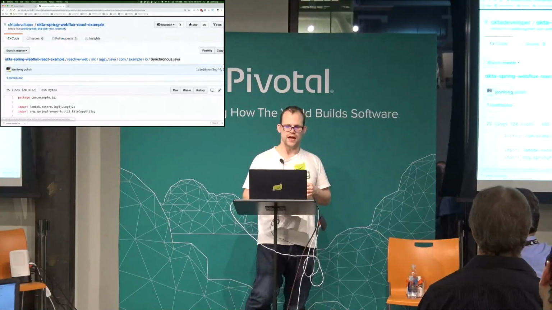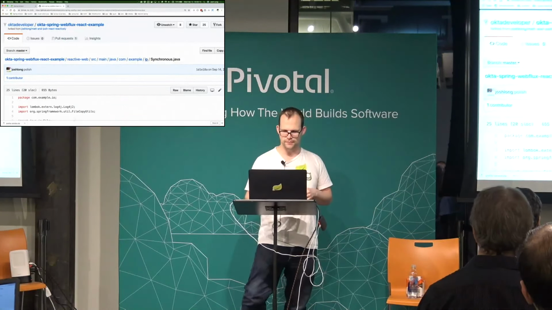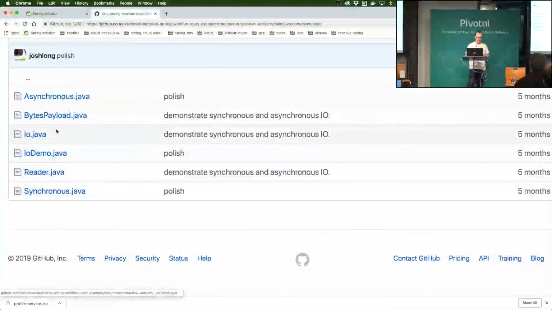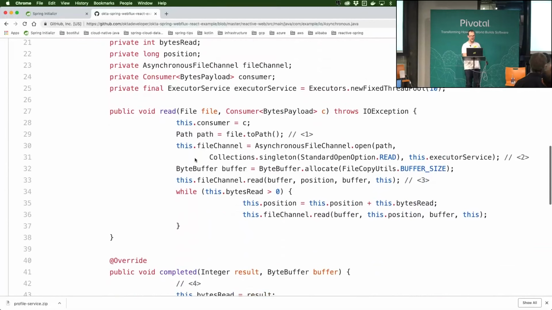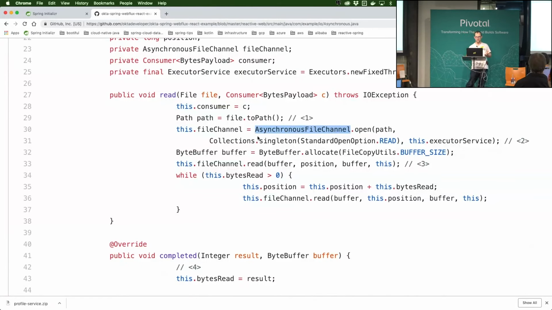One way to do that is to use asynchronous I/O on the JVM, right? So here's the asynchronous implementation of that thing I just showed you. Same interface, except that now it's a little bit more tedious. We're using Java channels from Java NIO. We're saying I want to read data into this channel.